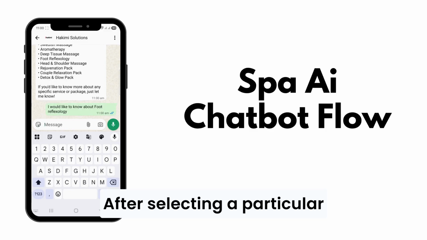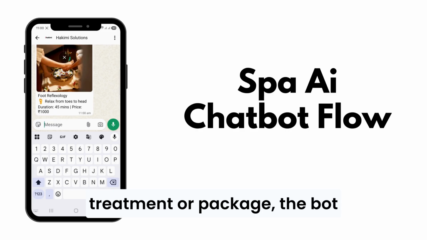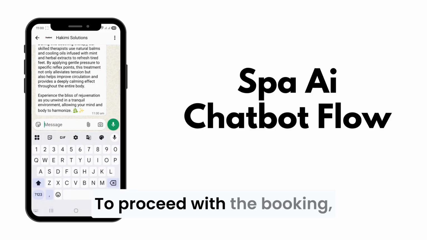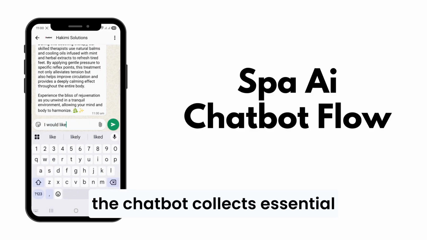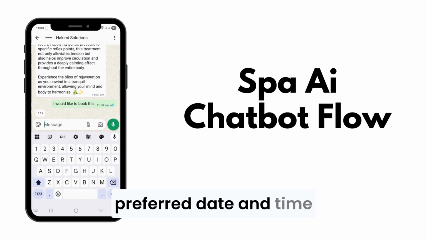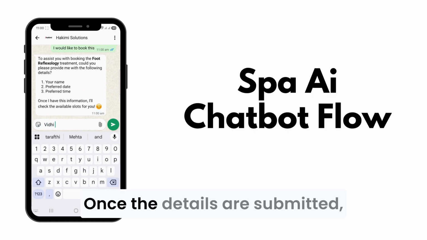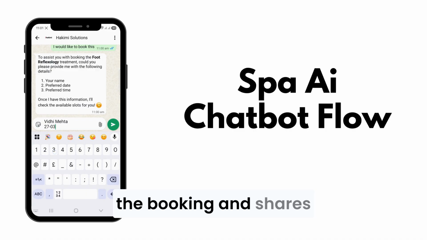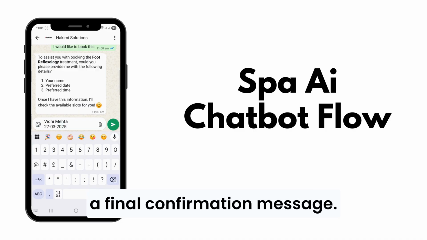After selecting a particular treatment or package, the bot provides detailed information about that option. To proceed with the booking, the chatbot collects essential details such as the guest's name, preferred date and time for the appointment, and contact information. Once the details are submitted, the chatbot instantly confirms the booking and shares a final confirmation message.